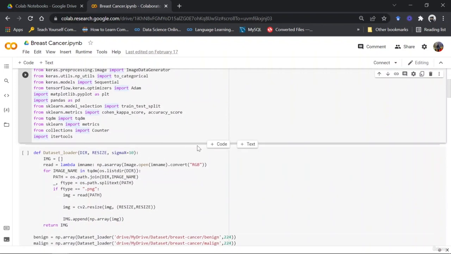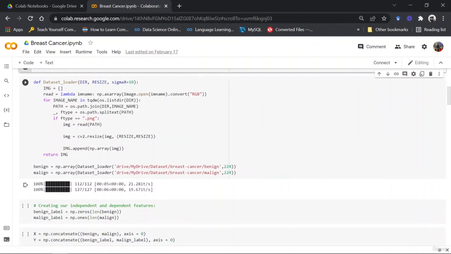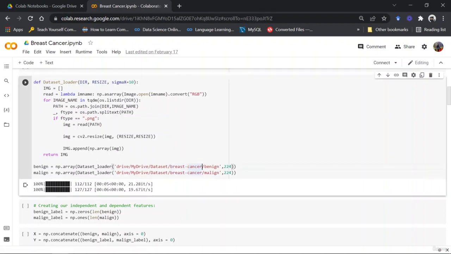Okay, moving forward. So you can see I have created a dataset loader. I have created a separate small dataset from the original dataset I had, which was kept in breast cancer, and it had two subdirectories which had benign images and malign images, meaning the images for those autopsies for those people which were having benign cancer, and similarly for the malign.